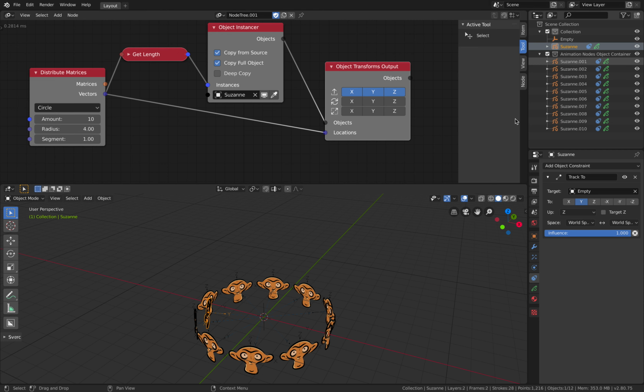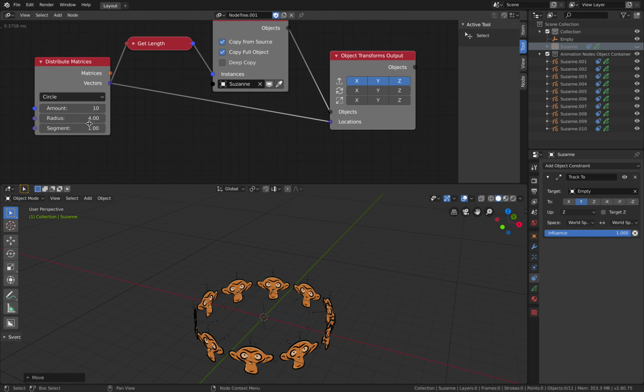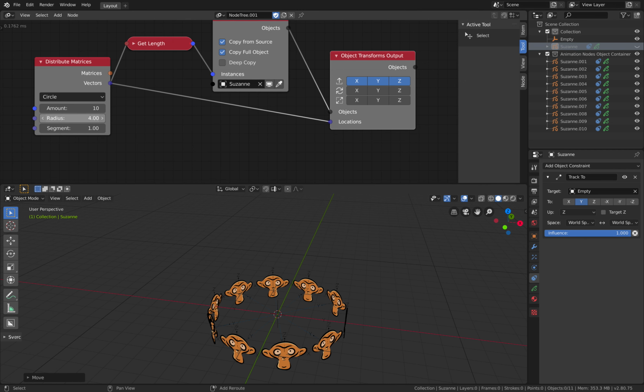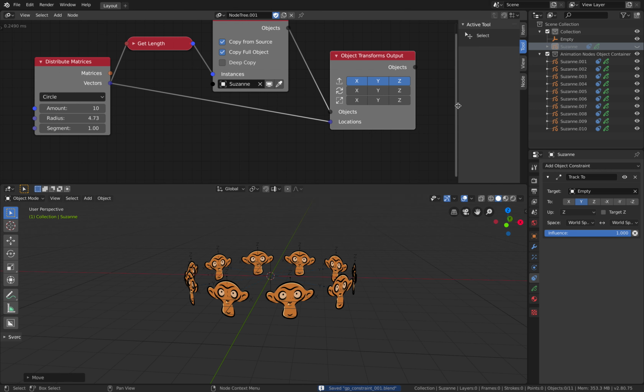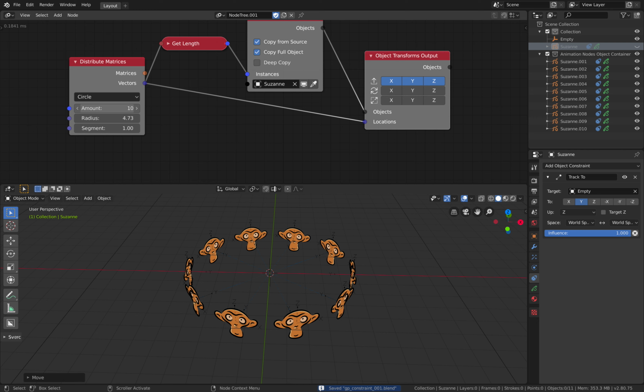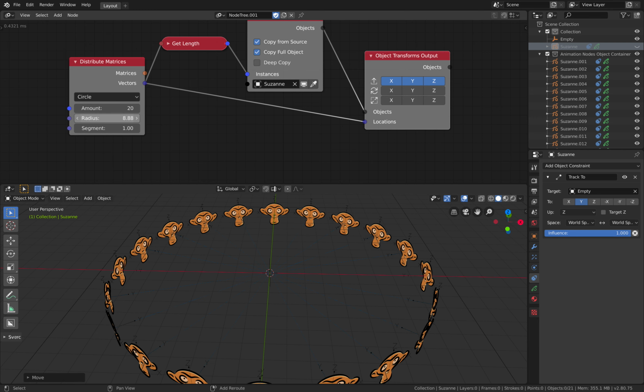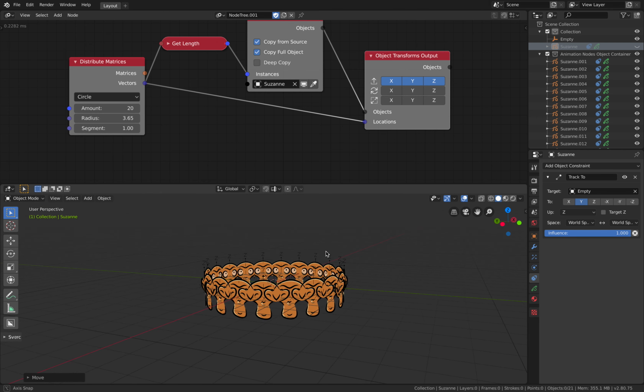This is Suzanne, the master object. We can hide it. And we have 10 monkeys, and each one of them plays in the circle. And we can have more. So it's pretty fun.